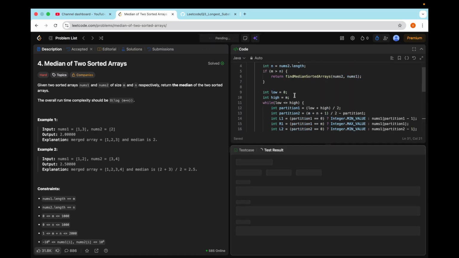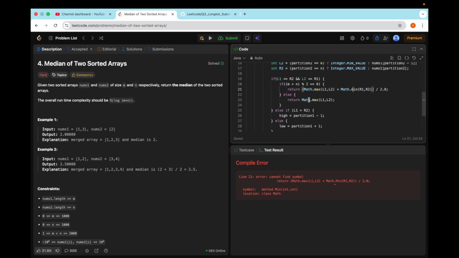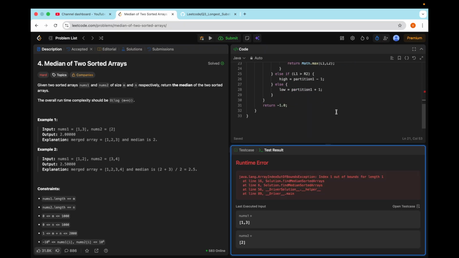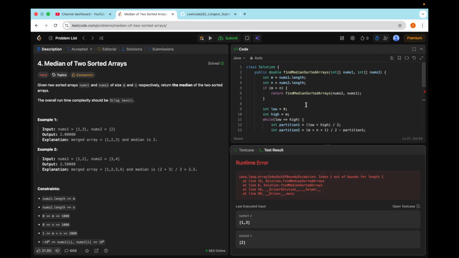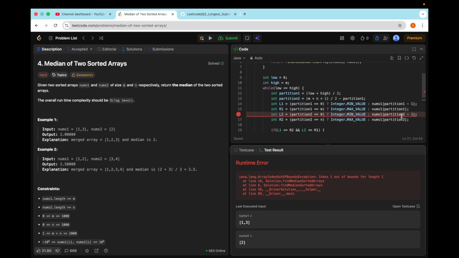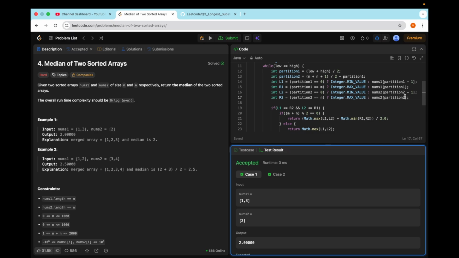And if we run this code, it should work. But let's see. Okay, this is going to be a smaller m. Index out of bound. What have we done? Okay, it is coming from partition 2, m plus n. I think we have not changed the nums. That is the problem with the copy pasting. So if we change it now, it is running for all the test cases.